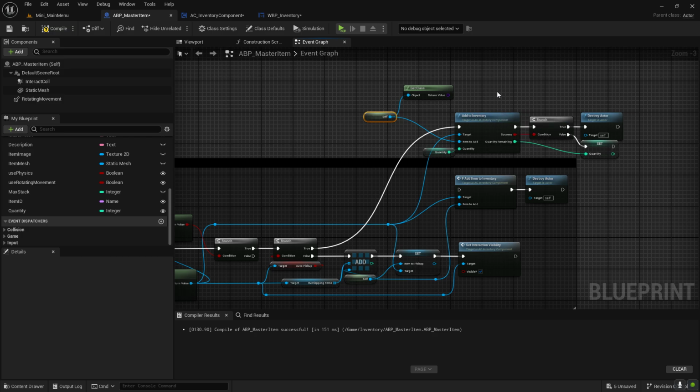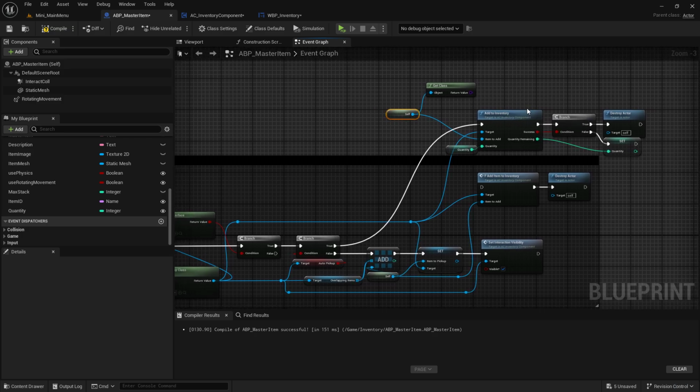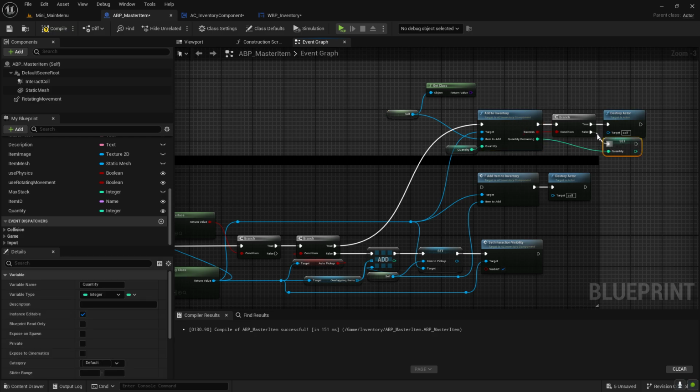All right, so this is my approach to the add inventory. You'll notice what I have set up here is when it succeeds, it destroys it. When it doesn't succeed, let's say we have some huge number on an item we're trying to pick up, it won't just fail. It's going to add what it can, and then take away from the current quantity of this item and use the quantity remaining as the new quantity. So okay, here we go.